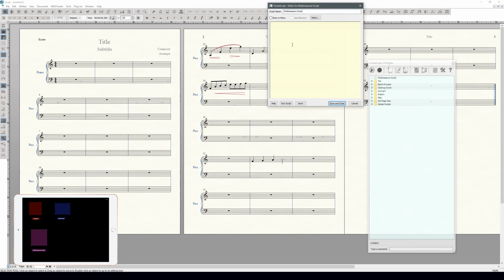And what we're going to do is we're going to push a button because we're working too fast here. We don't have time to do all the clicks. We're going to push a button and it's going to select everything, and then it's going to create a multi-measure rest for us. So how do we do that? How do we make Finale scripts?